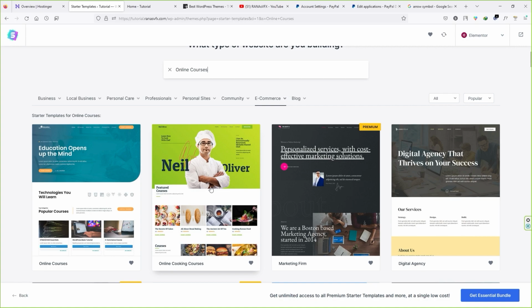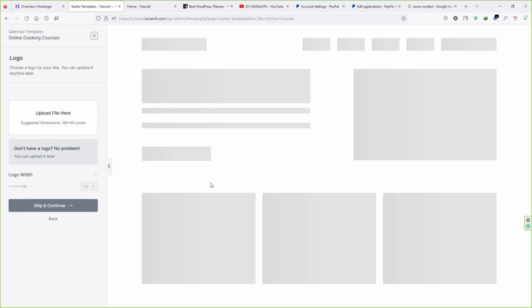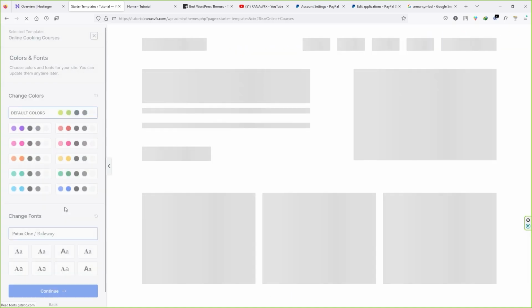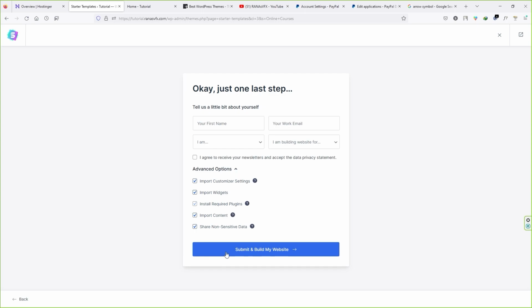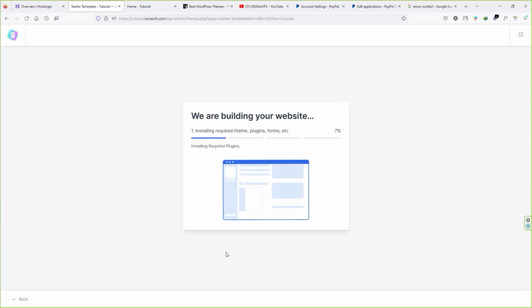Let's say I want this template right here. Let's click on it and click on skip and continue. Click on continue once again. And you can see these are the required plugins: LearnDash LMS, LearnDash Course Grid. Skip and start importing. Click on submit and build my site. It will install all the required plugins for you guys.